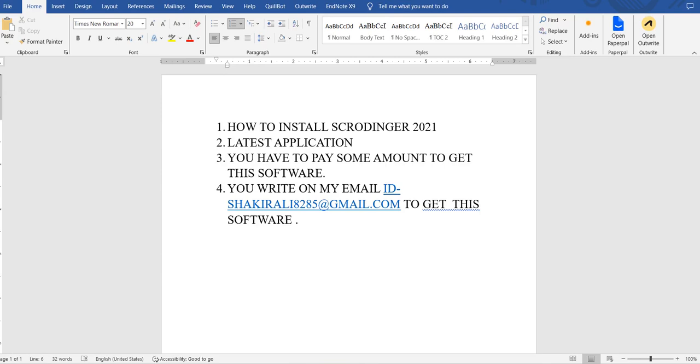Today we will talk about how to install Schrodinger 2021. It is the latest application of Schrodinger 2021, and if you want to get this software, then you pay some amount and write on my email ID shakirali8285gmail.com to get this software. Now we see how to install Schrodinger software 2021.